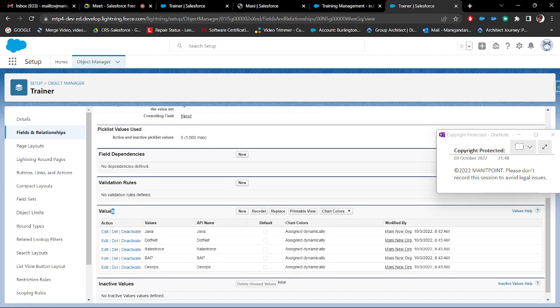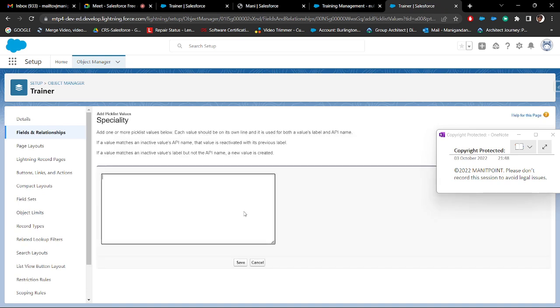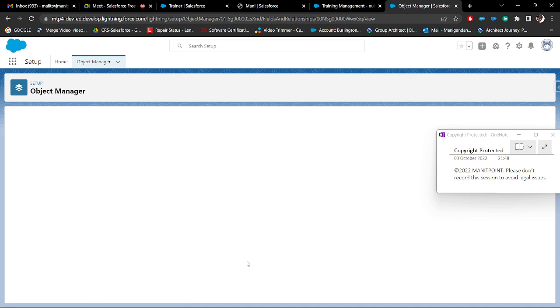and here the existing values are there. Okay. If you want to reorder, yes, that is also possible. If you want to replace any values, that is also possible. If you want to add new values, yes, that we can also do. Suppose I have some new technologies like COBOL, and then some other technologies, Android, okay, and then save.